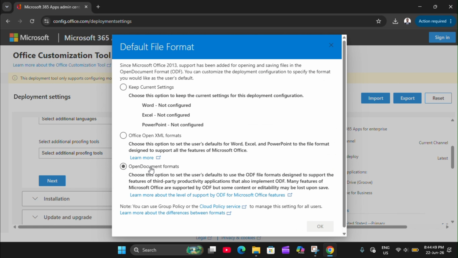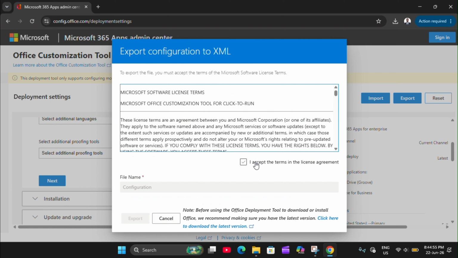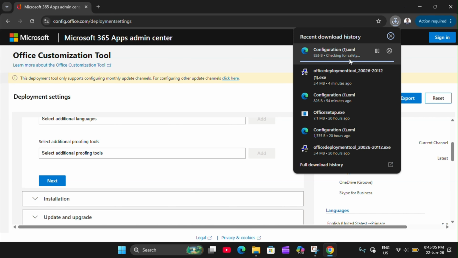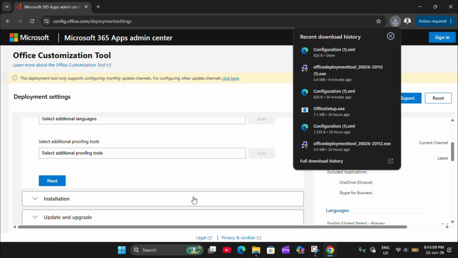So I'll choose Office Open XML formats, then check OK, and then I'll accept the terms in the license agreement, and then click export. So this one will be exported. It is now checking for safety, and then it is done being exported.